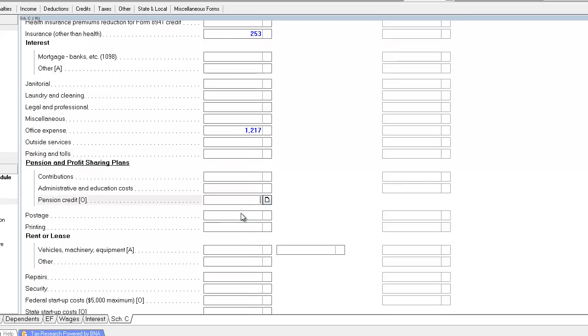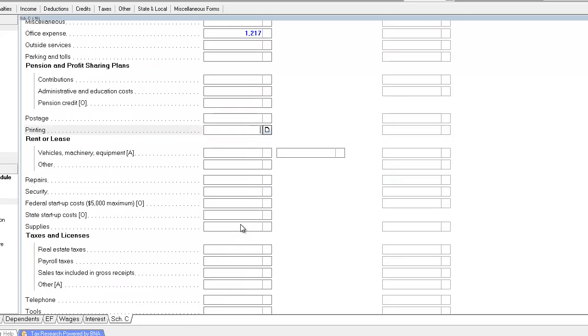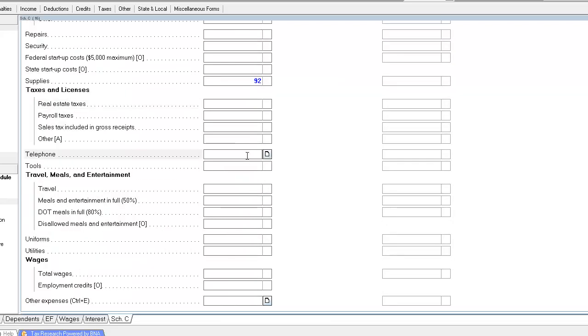I'm just going to show you some deductions here. Like I said, we didn't provide all the deductions in this practice tax return, but I just want to give you an example of what kind of thing would happen. Printing, let's say that was $140, doing some printing at Kinko's. Supplies, $92. Telephone would be an interesting one, because not all of the telephone expense for someone who has a side business should be deductible, because not all of it is business use. So let's say she has a $100 a month phone bill, and she uses it.